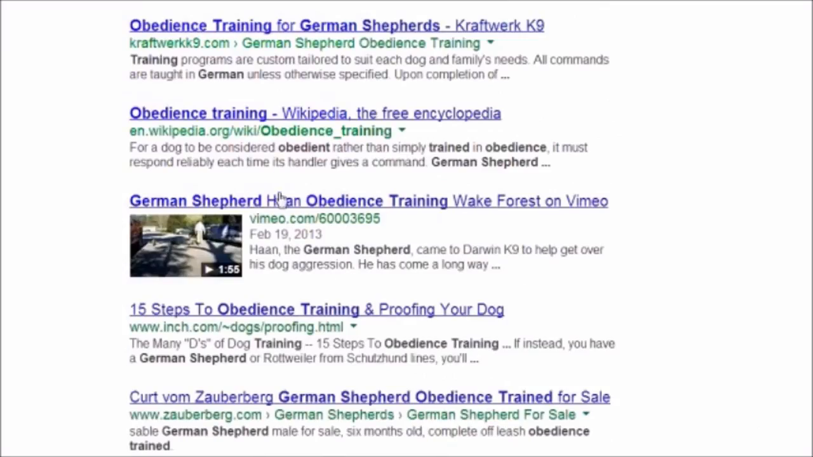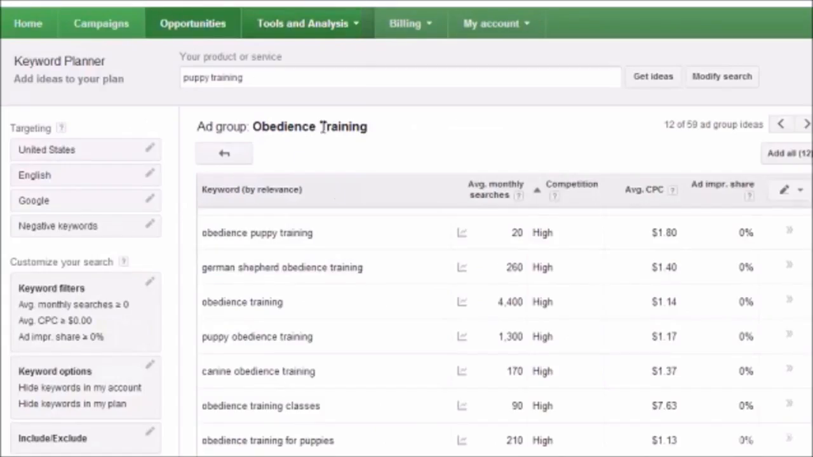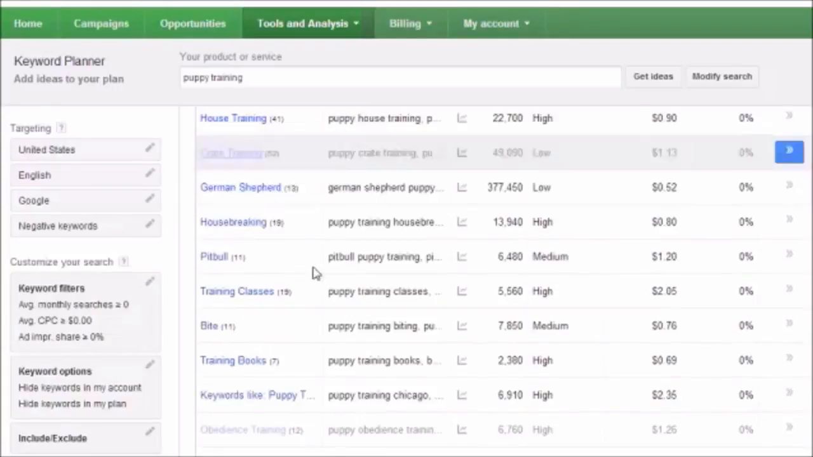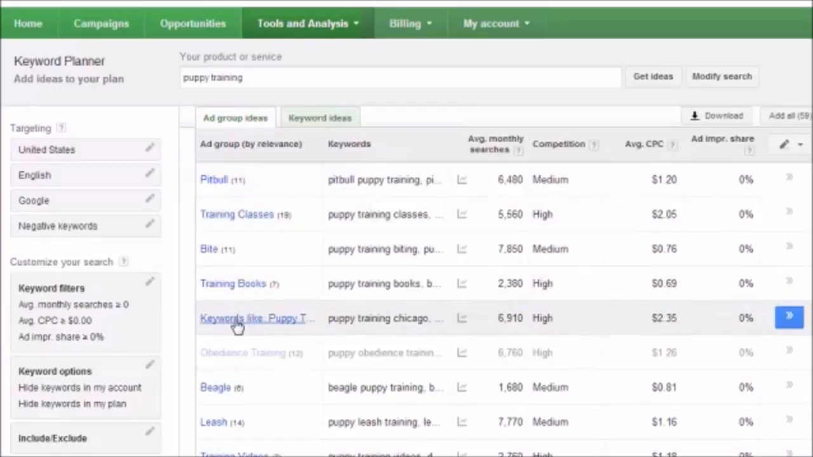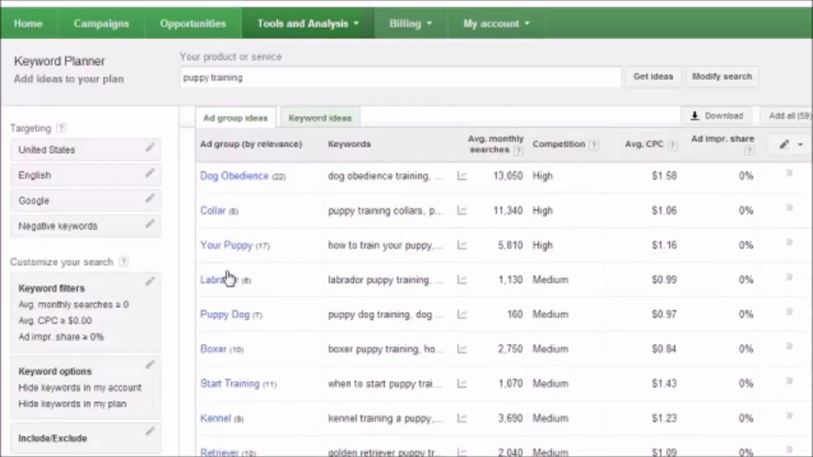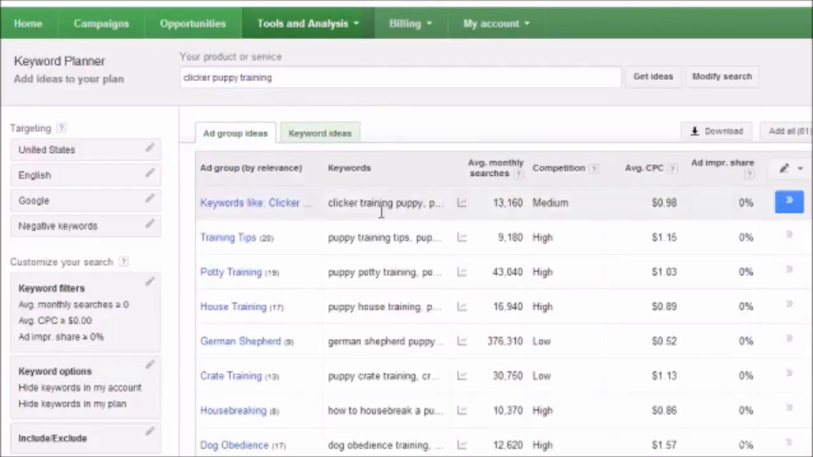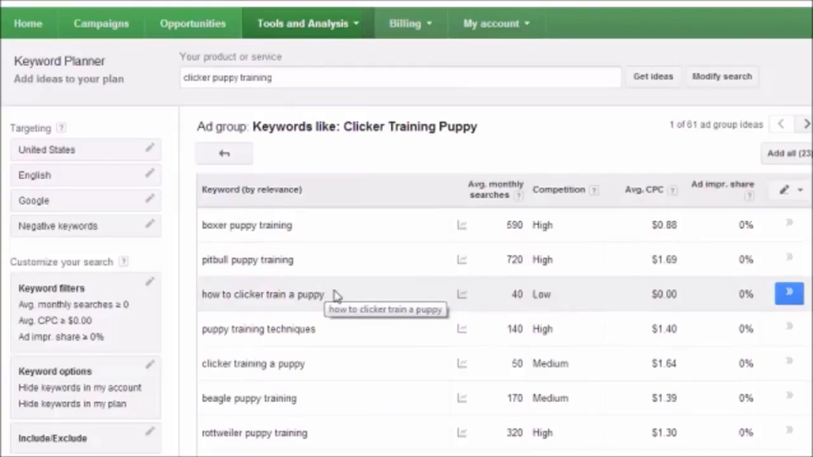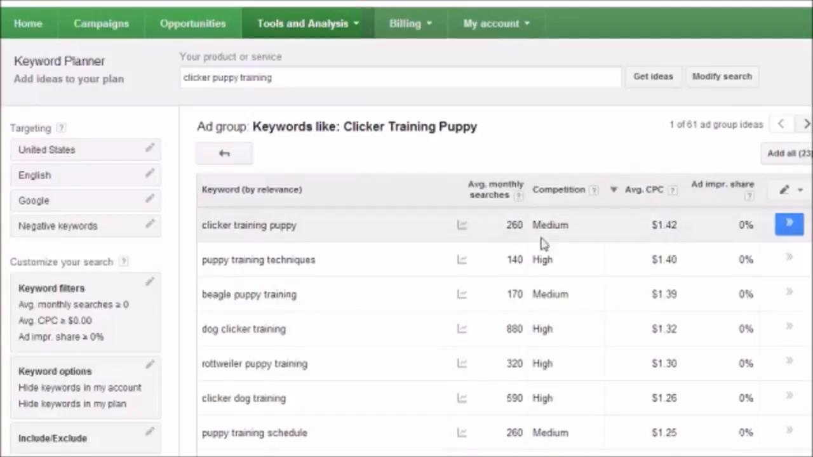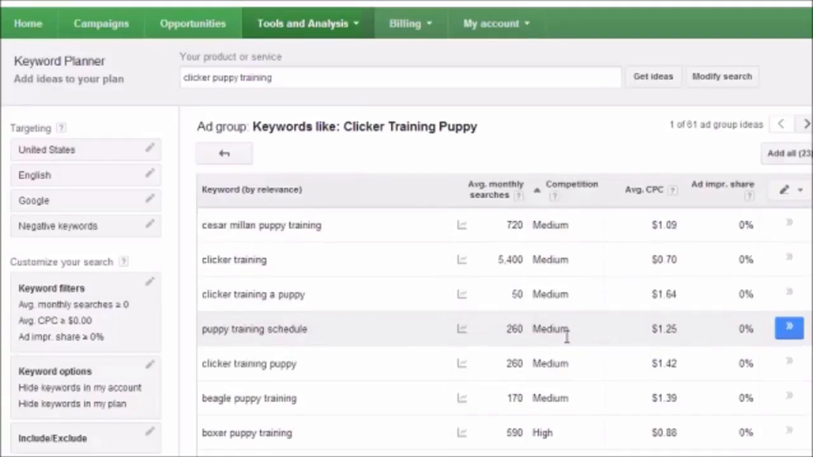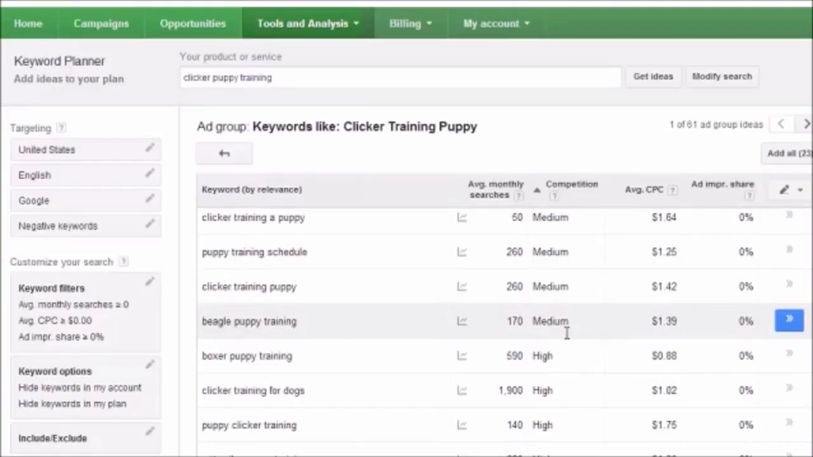And then if we take a look at, okay, German Shepherd obedience training. Okay, so we go back here. I'm going to do clicker puppy training. So I did a search on clicker puppy training and how to clicker train, and that has 0 CPC. I kind of want a higher CPC, medium to low competition. Let's see here. So we can see that this is a very specialized area.